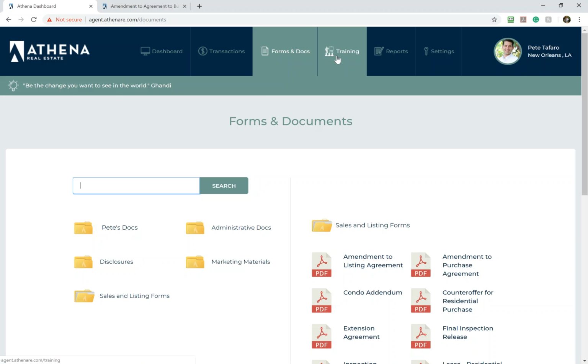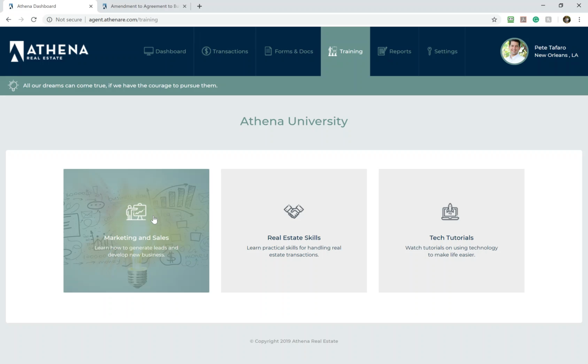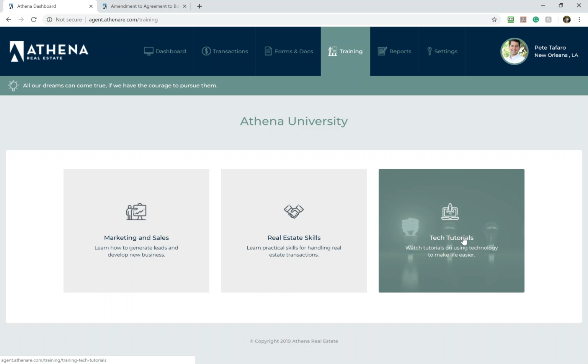The next major section is the training section, where we've divided this into 3 categories. And in these categories, you can access marketing and sales training materials. Right now it's mostly, if not exclusively, videos. Real estate skills, and so this is things like how to handle a real estate transaction, working the deal, and then tech tutorials, things like this tutorial.